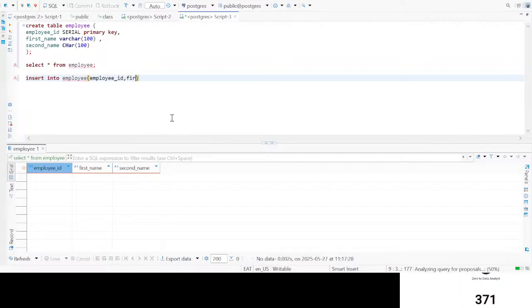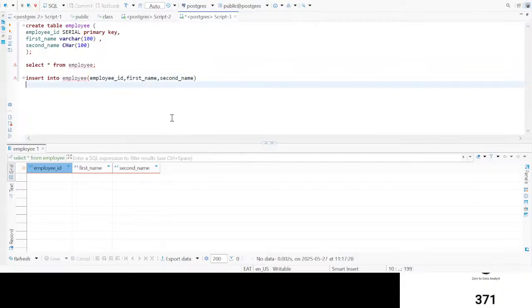Then we have the second one, and the last one is second name. Then you can now move there. After that, you put values. Okay. So now, after doing that, open brackets, put information.